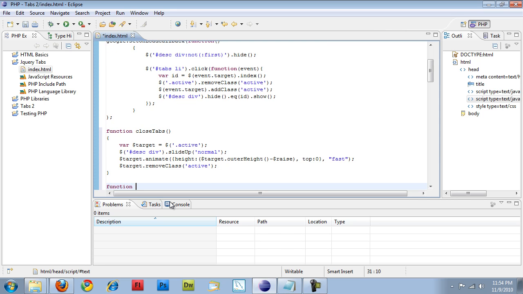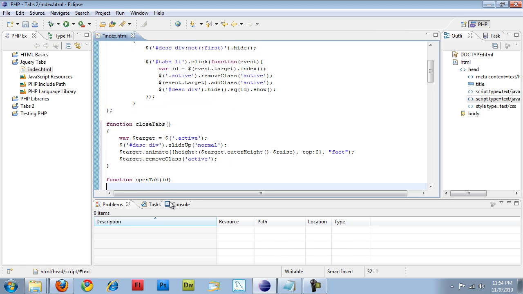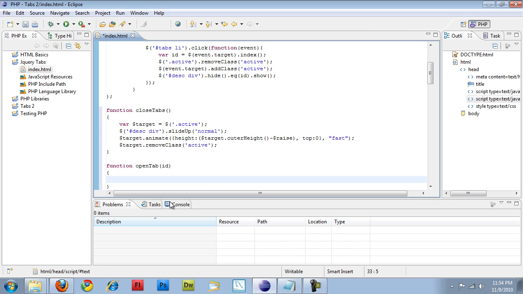Next, I'm going to create an open tab function, pass in my ID of the item that I clicked, and I'm going to select all of my description div tags and only select the one that's equal to the ID. So I have 3 tabs on the top, and I have 3 divs that correspond to those tabs. Whatever list or tab on the top I click, that corresponding div item is going to get selected, which is what this is.